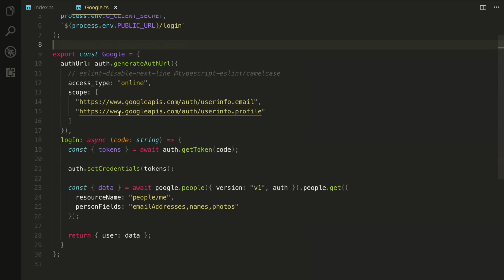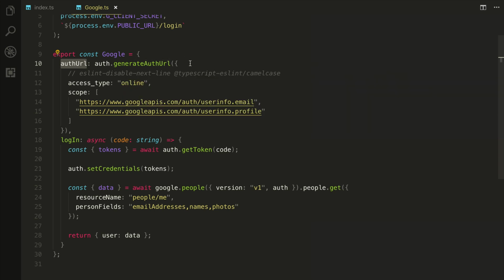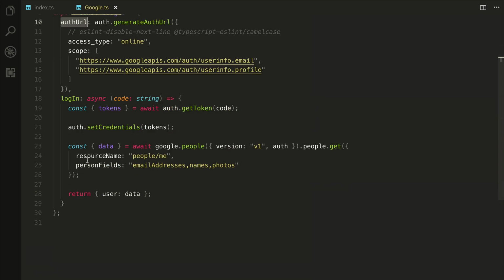Within the object that we export in this file, we have two functions, the auth URL function and a login function. The auth URL function generates an authentication URL from Google servers, which is the URL that we want the user to navigate to sign in with their Google account. And the login function uses the Google People API to get the relevant information for a user signing in with their Google account. In our application, that was their email addresses, their names, and their photos.